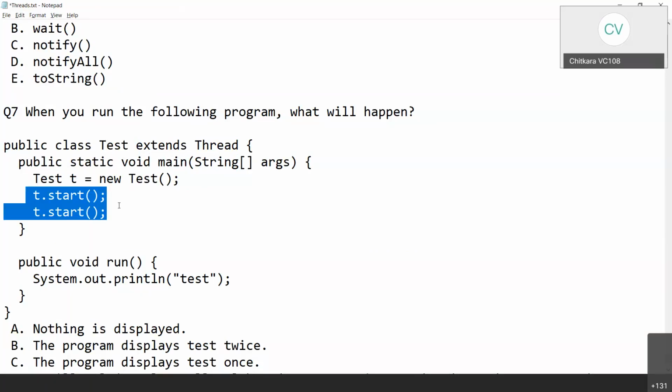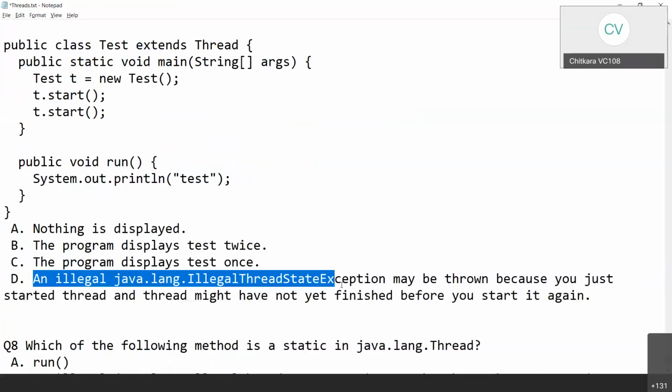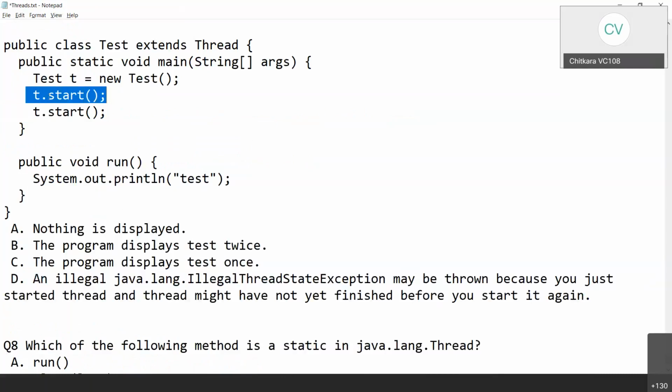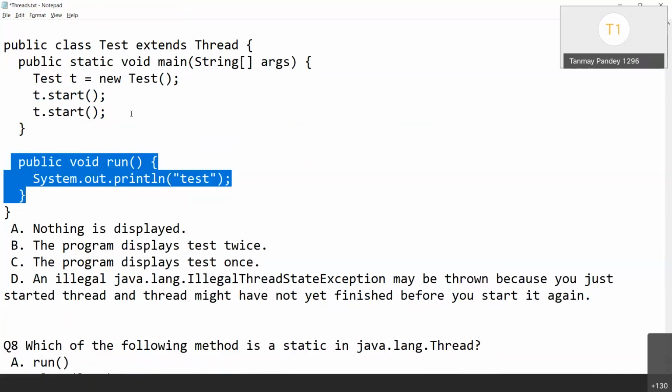That means you are saying t.start means kindly execute the thread by making a call to the run. Again, you are saying t.start. If you're trying to say t.start on a thread which is already started, then what should happen? It should give me an IllegalThreadStateException, because once an object is created and once you say start, start will start running the thread, and you cannot again start a thread which is running. So having two t.start is an error. It will give me IllegalThreadStateException.